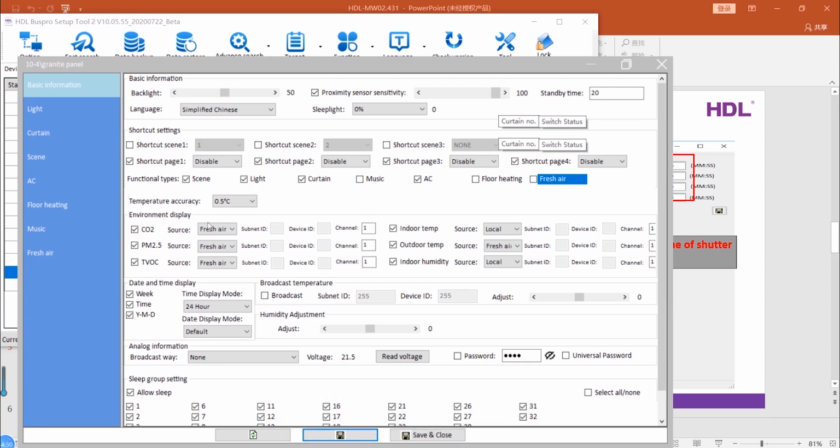This is the environment display. It can display the value of O2, PM 2.5, TVOC, indoor temp, outdoor temp, indoor humidity. If you want to show it, you can read it. For example, read the temp from the local or from floor heating. No problem, from the local.